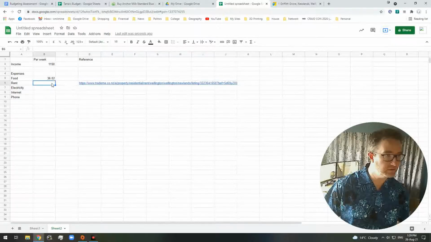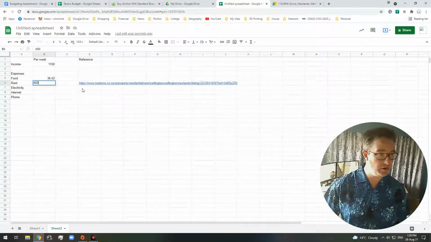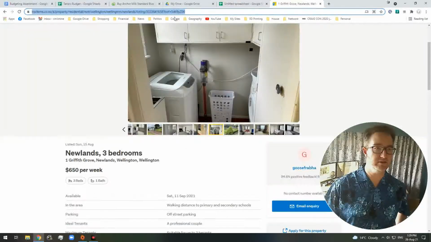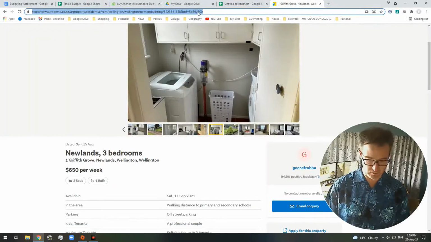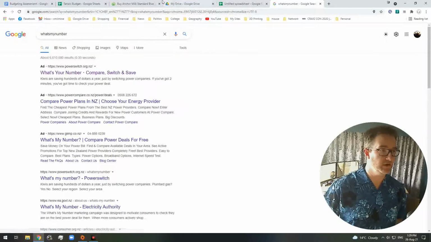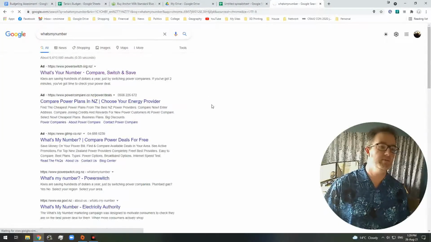This goes in here per week, $650. Electricity: a good website to go to for electricity is called What's My Number. This is where you can find out the best power prices that are out there.